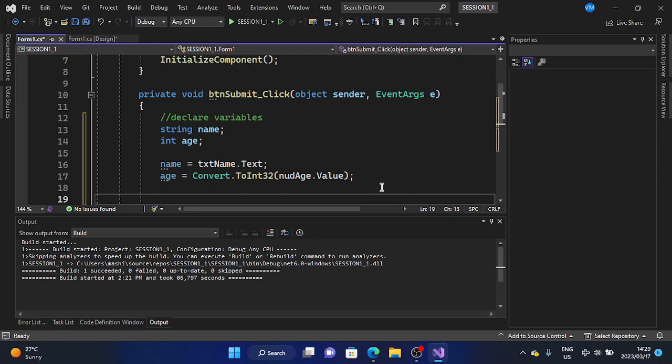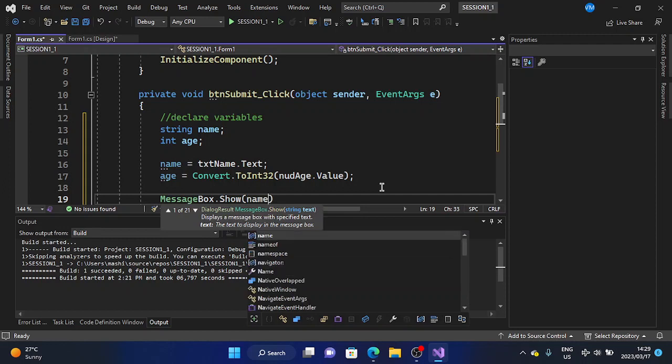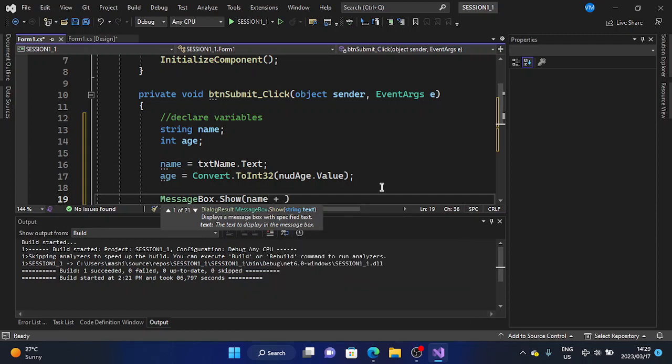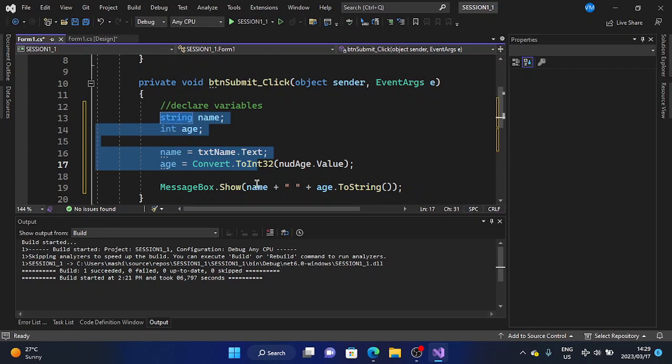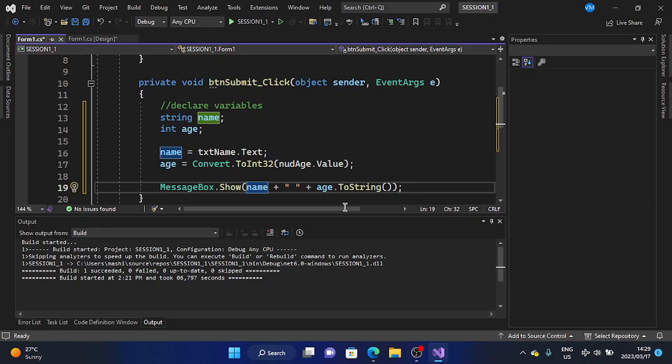Now I can display MessageBox.Show, maybe name plus, then I can say space plus, then age dot ToString. For now, just focus on these parts. Later we are going to cover more about string addition, or string concatenation. Basically, I'm trying to display name, then a space, then the age. Let's execute the code and see what's going to happen.